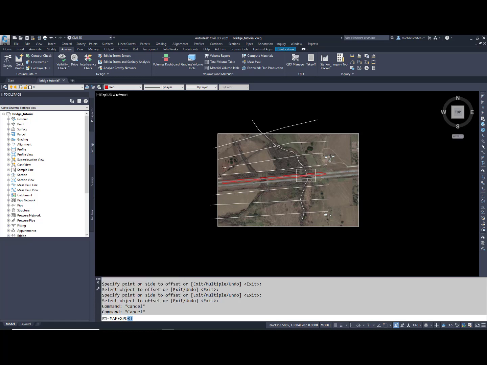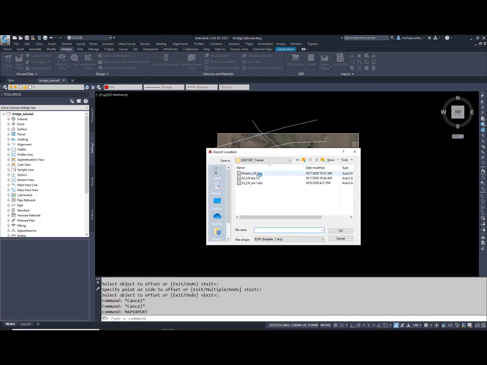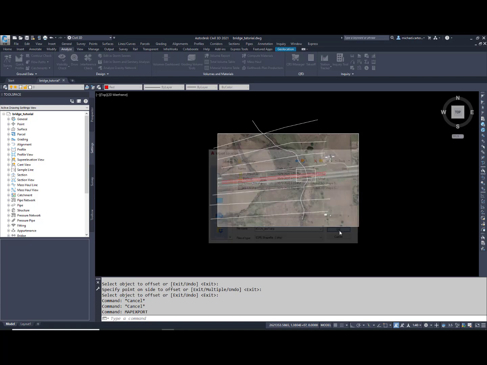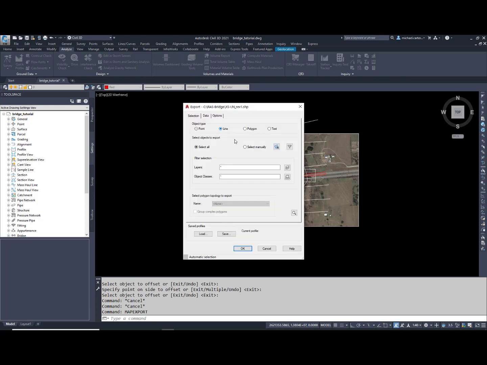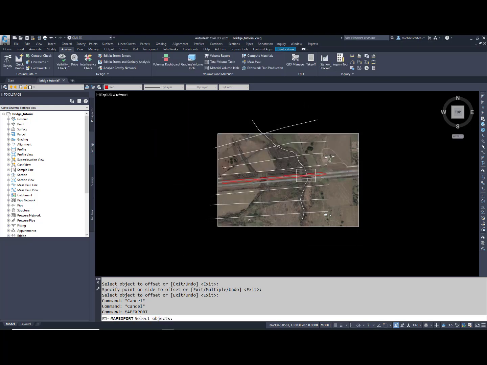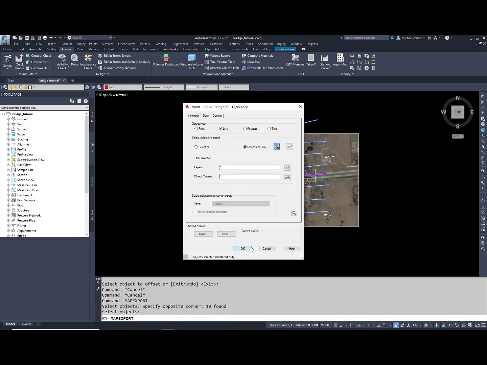Inside of Civil 3D, I'm going to use the map export command, and we're going to export a shapefile that's all of the sections plus the three new ones. I'm going to browse to the location where we had those files already exported. Call this new cross-section shapefile xs-ln_rev1 for revision 1. Use the line option, select manually, and pick all those cross-sections and export it out.